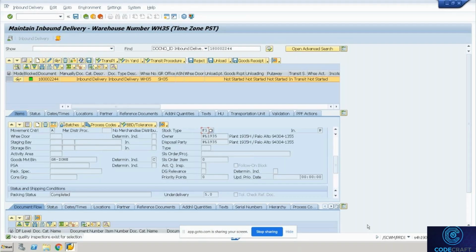So what I will do is post the goods receipt, so that the stock comes into the warehouse. Make a note of the stock type; we'll look at the stock type also. So we did a goods receipt. You see the stock type changed to Q3. And let us see the stock in the warehouse monitor.